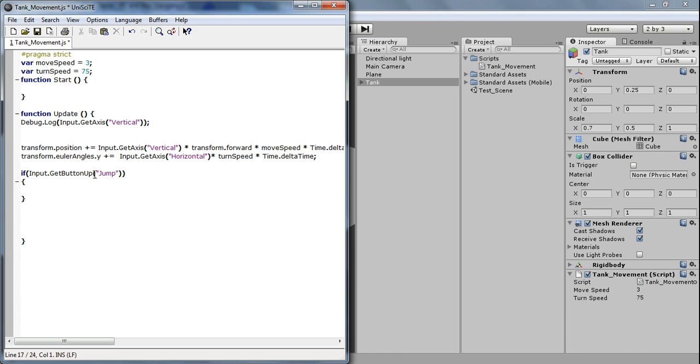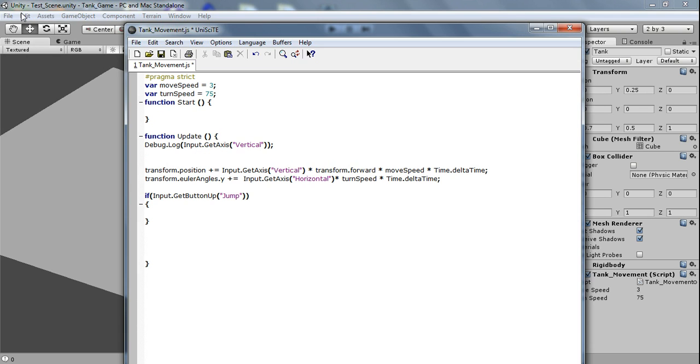And what we're going to do here is if GetButtonUp, so if spacebar is up, we are going to instantiate a variable, and I'm just going to go find a script that already has the basic code, so I'll be right back.